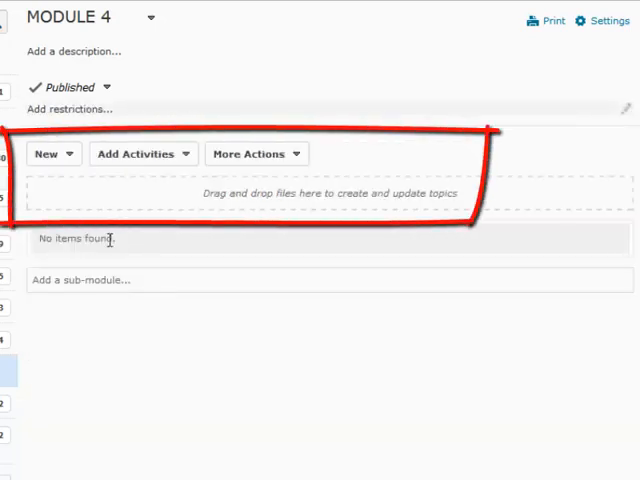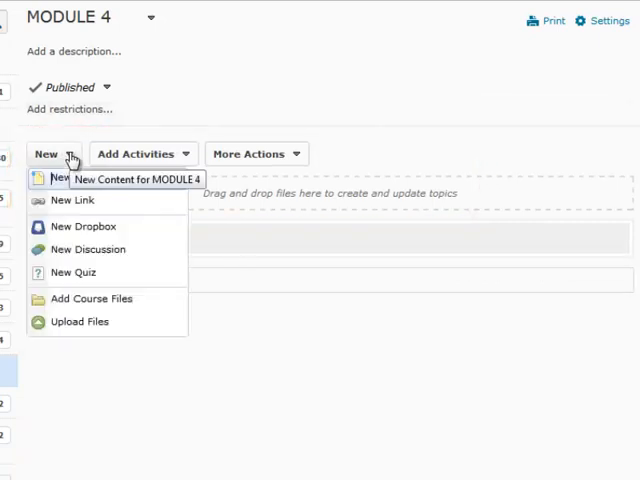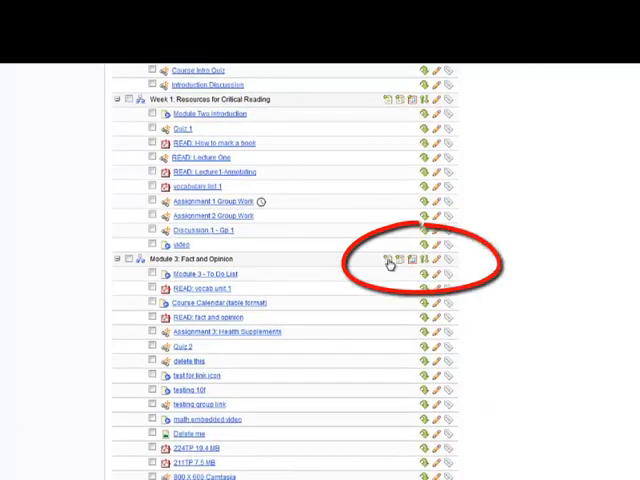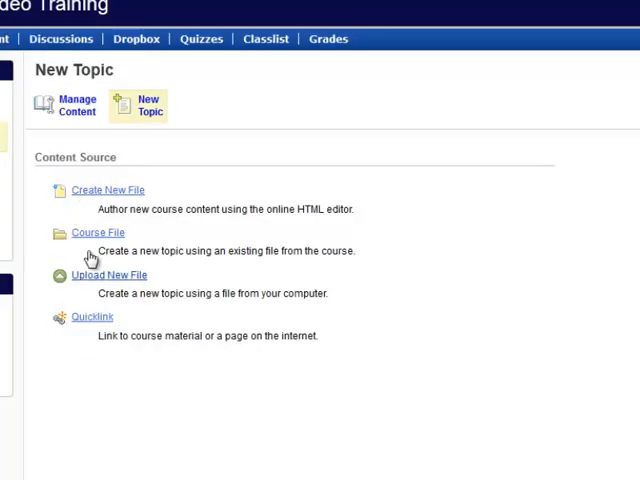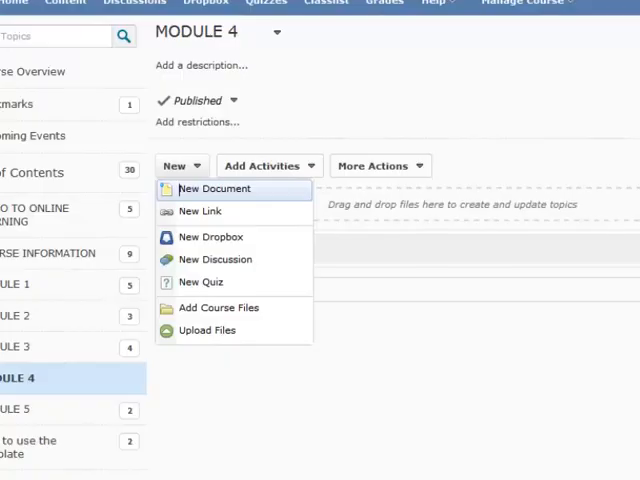So now I want to start adding content into the module. I can click on New and choose any of these options here. You might be thinking about where those items were in the previous version. Well, if we take a look, they were located right here under Add a Topic. And these are where we would navigate through to figure out what we wanted to add to that module.